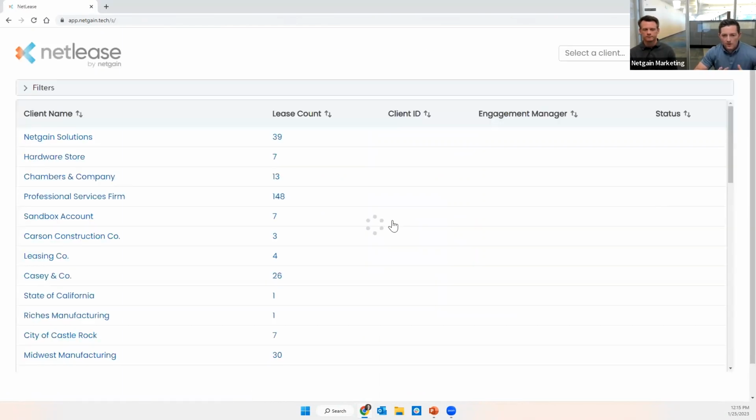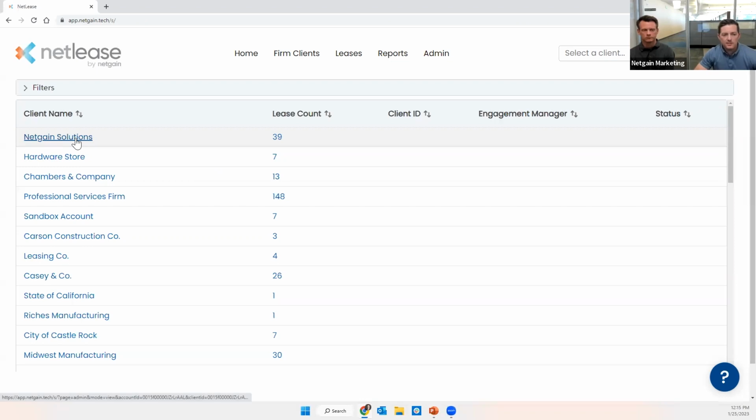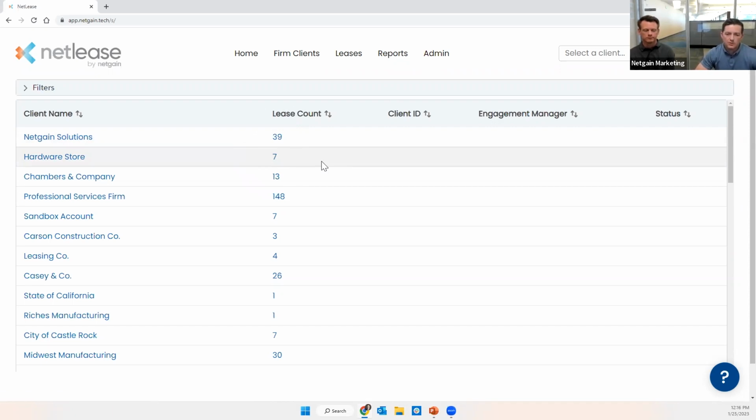As we log into the firm side of the software, our landing page is all of our clients listed out here to the left and their lease count out to the right. To help visualize the two different access points of NetLease, let's point out that NetGain Solutions and Hardware Store here, these are two clients that did not want to access NetLease on their end. They said, hey, CPA firm, you do this for us. And so you've gone in and created them in the admin page and added their 39 and 7 leases and sent over those journal entry and disclosure reports.